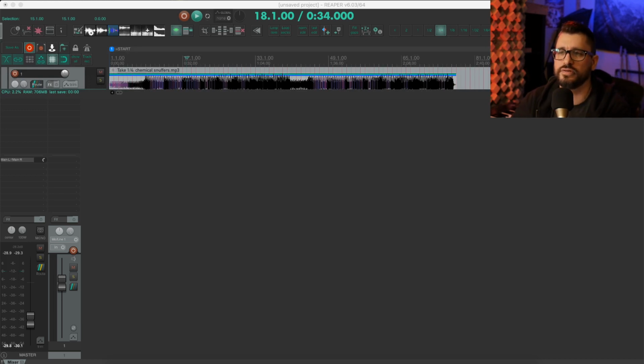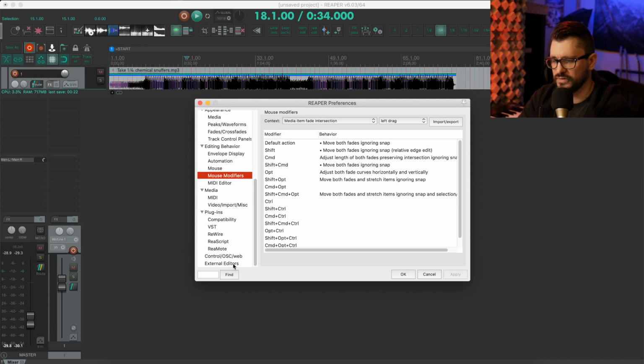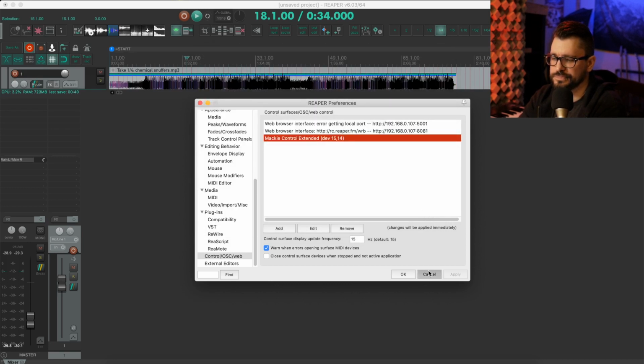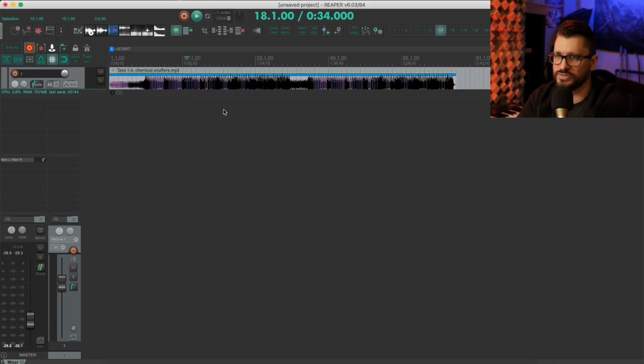Controller is following the selected track. Can I turn that off? And the solo button doesn't light up, but works. Following the selected track. I don't think that's something you can change. There's actually not a lot of control surface preferences. This is what I use for mine. And yeah, there's nothing really here that would change that. I don't think you can change that.